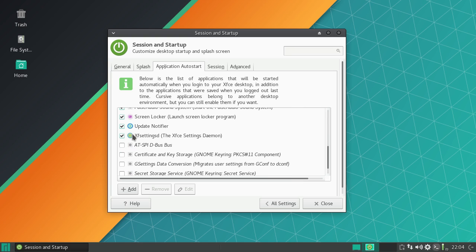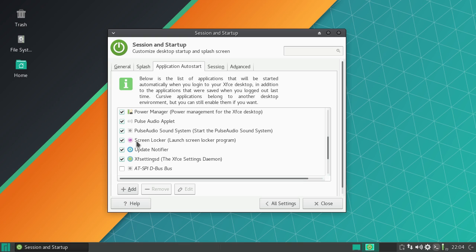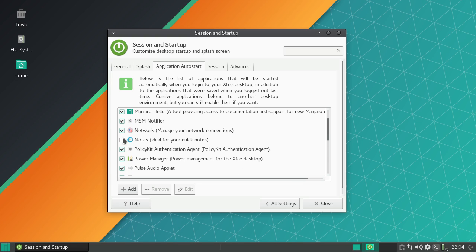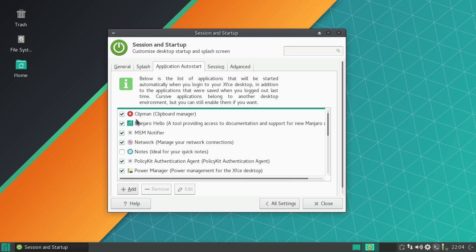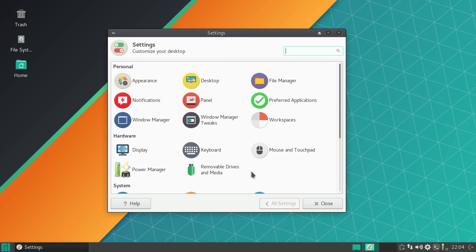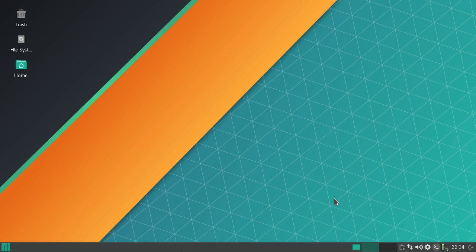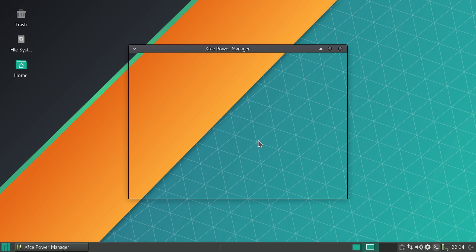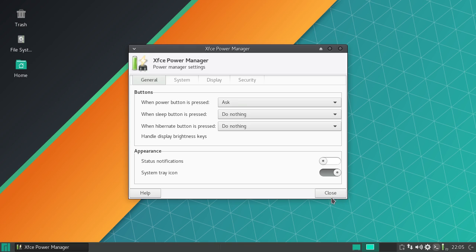Settings, update notifier, screen locker, PulseAudio, power manager, Manjaro Hello, Clipman. Yeah, there's nothing extra here that would slow down your computer too much. At startup session, yeah, here, yeah. So nothing there. So let's close that off. Workspaces, yep, we have it there. Power management, obviously Xfce power management. Nothing new at all.